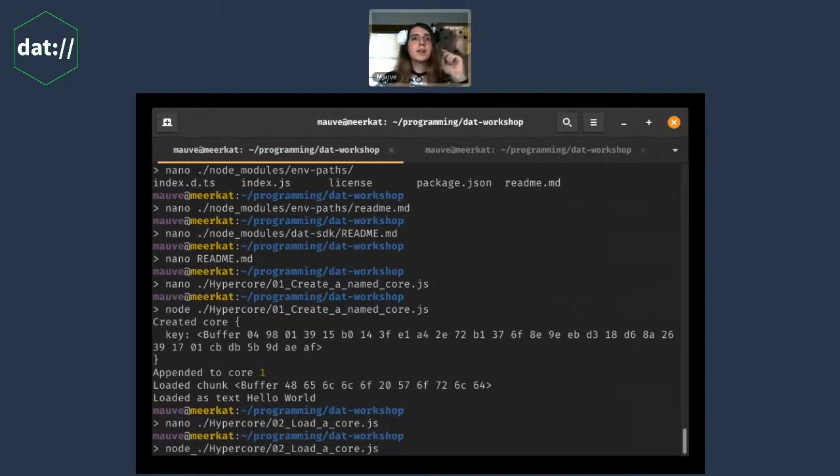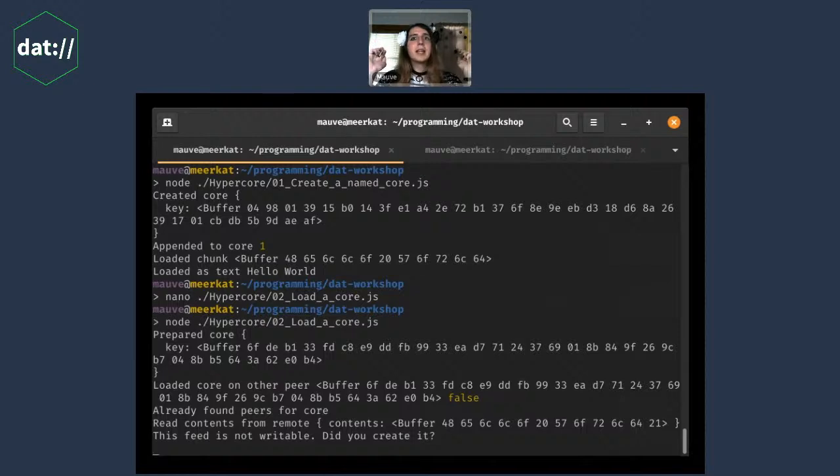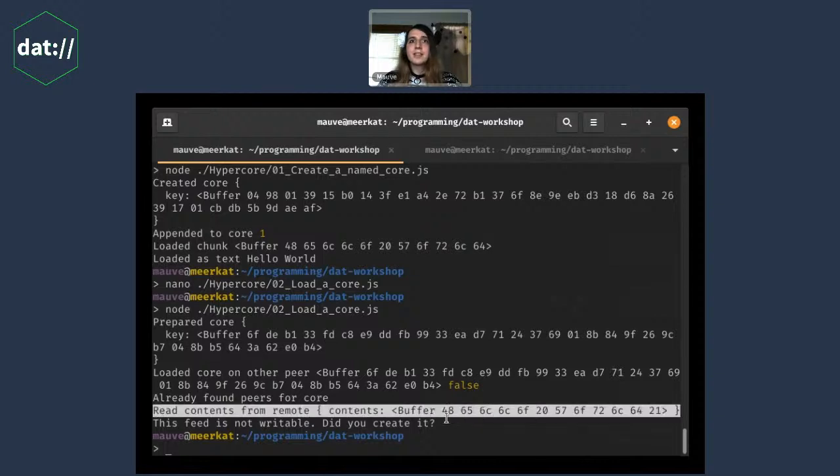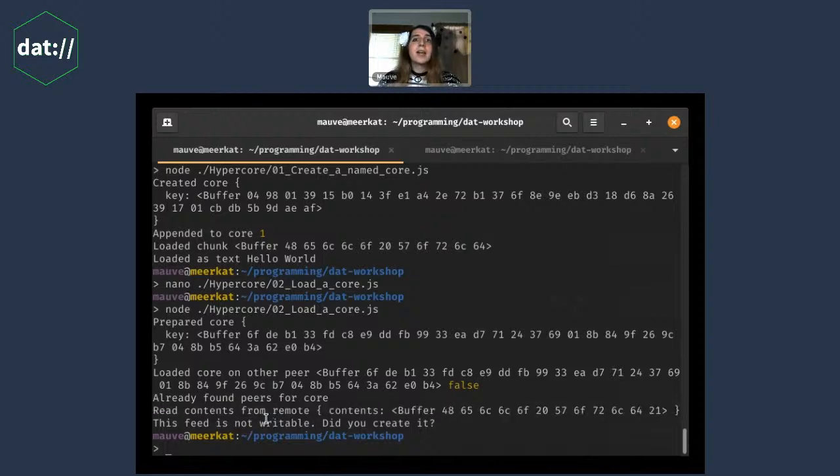So while they're typing, I'm just going to run it. And it did pretty much exactly what you would have expected. It created a HyperCore, loaded the core on the other peer. It's not writable. Apparently this time it already connected before it got to having to wait for peers. And then it read the remote contents. And then what's here, it tried to write, but it had an error.